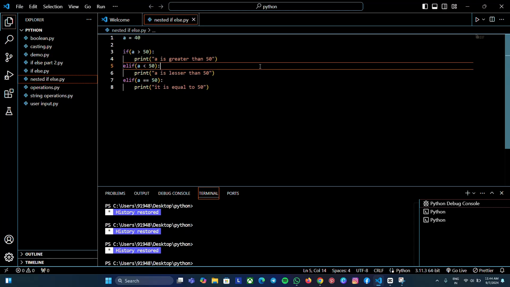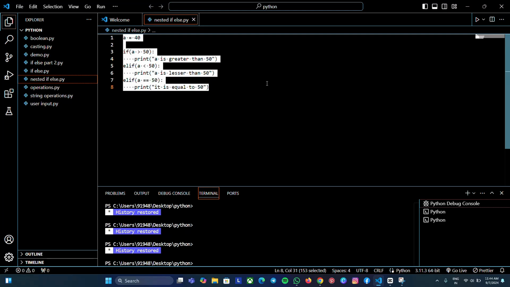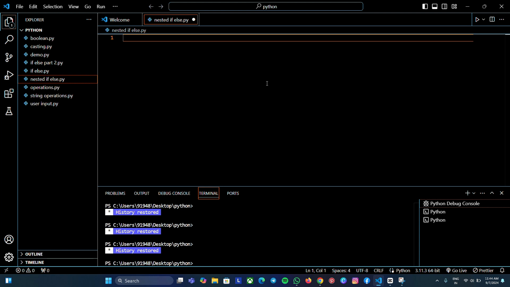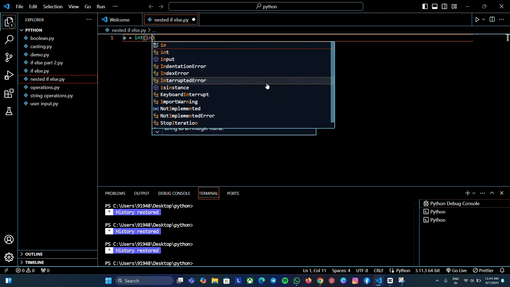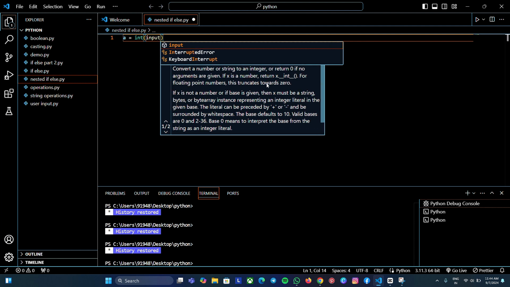I hope you guys tried out the task which I have given to you. Now let me erase this code and let me do the code for you. Let me create a variable a input. Now I'm asking for user input.